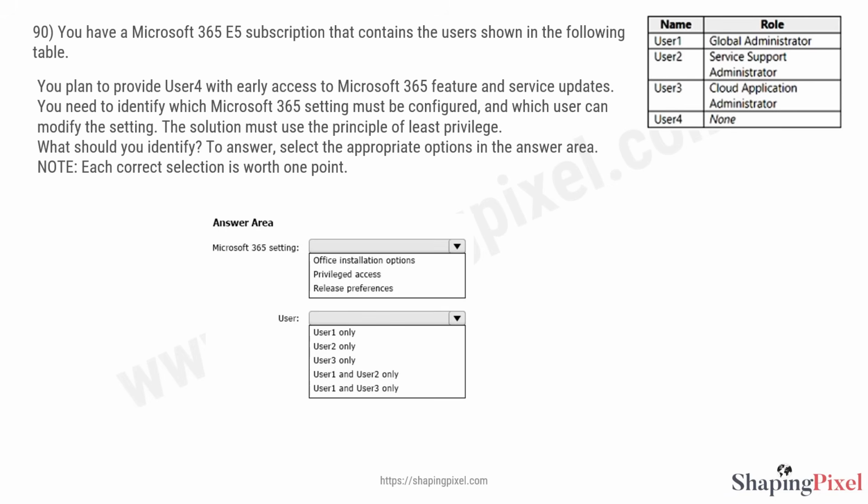Question number 19. You have a Microsoft 365 E5 subscription that contains the users shown in the following table. You need to provide user 4 with early access to Microsoft 365 feature and service updates. You need to identify which Microsoft 365 setting must be configured and which user can modify the setting. The solution must use the principle of least privilege. What should you identify? To answer, select the appropriate option in the answer area. Each correct selection is worth 1 point. So the right options here: for Microsoft 365 setting, we have privileged access, and for user, user 3 only.